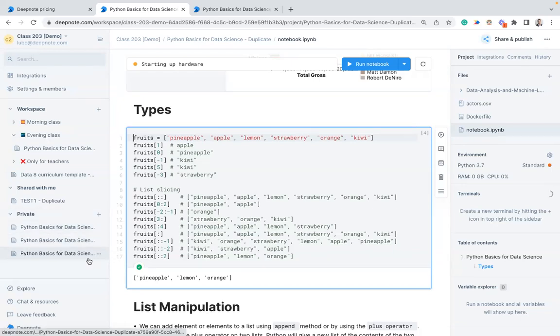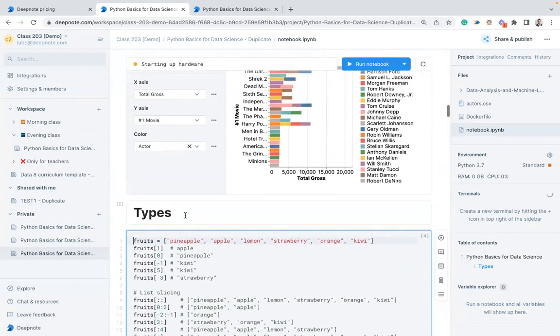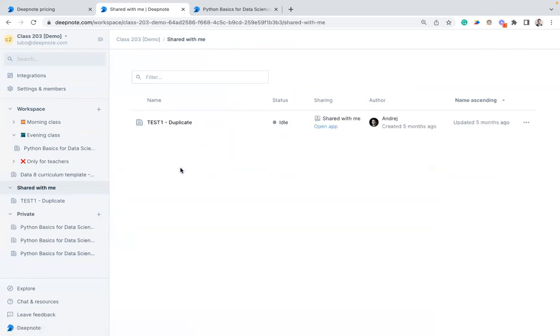If the students actually want to share it back after their assignment is done, they are more than happy to do so. And as a teacher, you will see it in this Share with me section, where you can filter all your students' assignments, and you can do it this way.